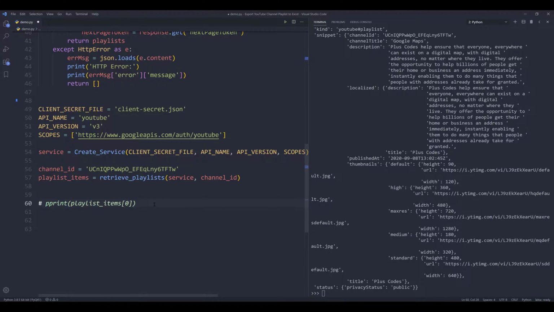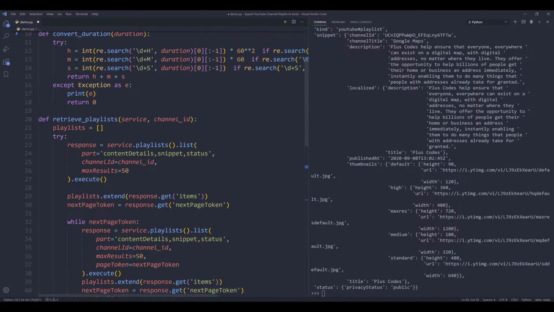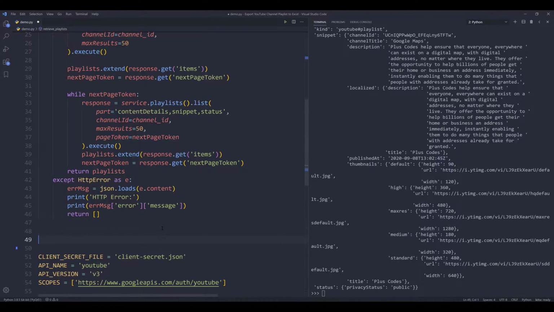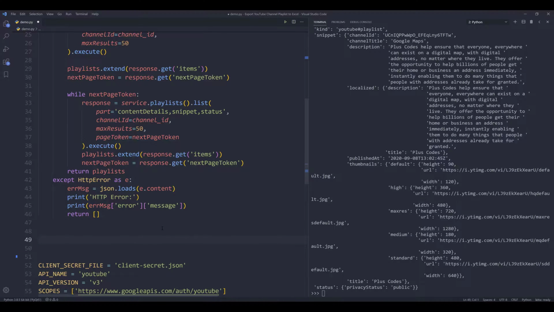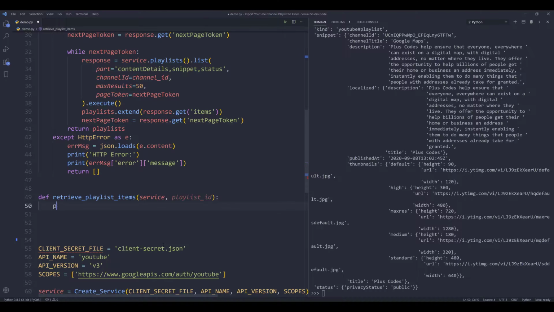Now let's go to the next step. This one's going to be a little more challenging just because there are a lot more moving pieces involved. This one is going to be retrieving all the videos content from a playlist. I'll create a function called retrieve playlist items, and we're going to provide a service object and the playlist ID.